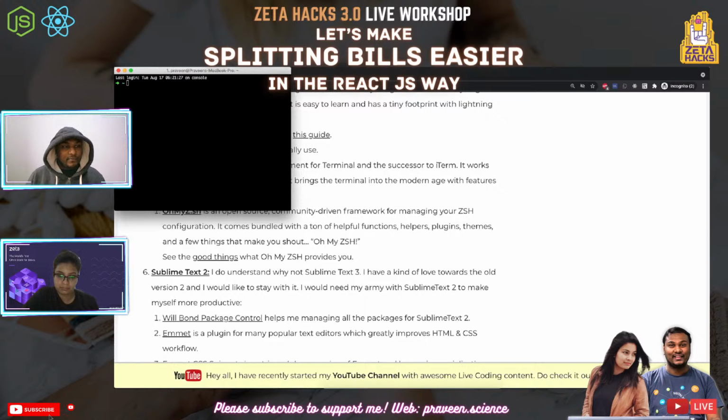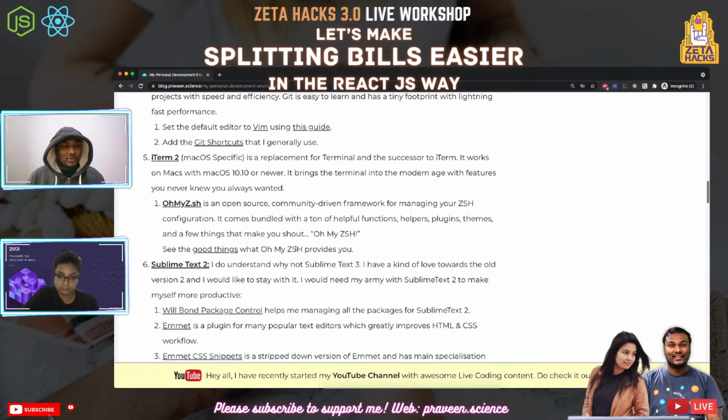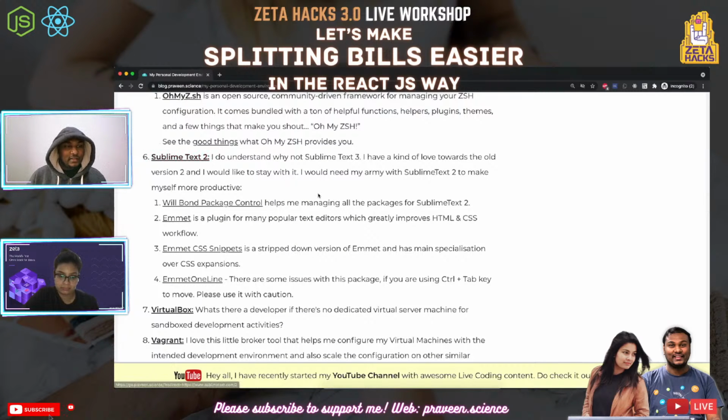At the same time, there is Oh My Zsh as well. This is one of the shell replacements. I know a lot of people are using Bourne shell, fish shell, and something like that. Oh My Zsh seems to be doing a lot of good things for me. So Sublime Text I was using previously, that too version 2.